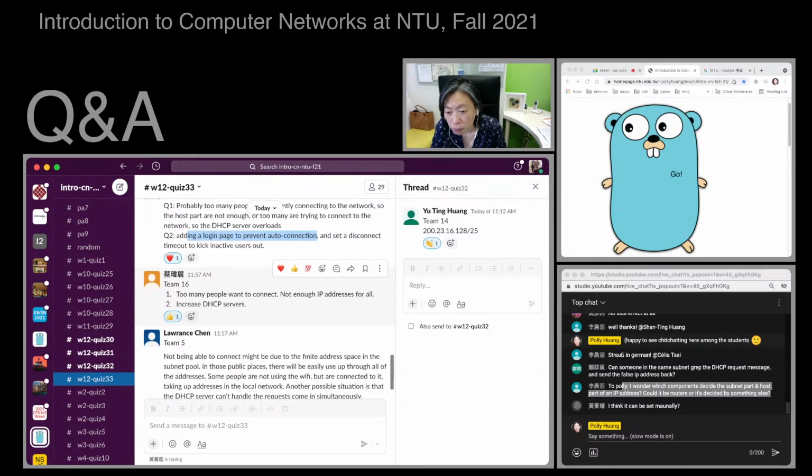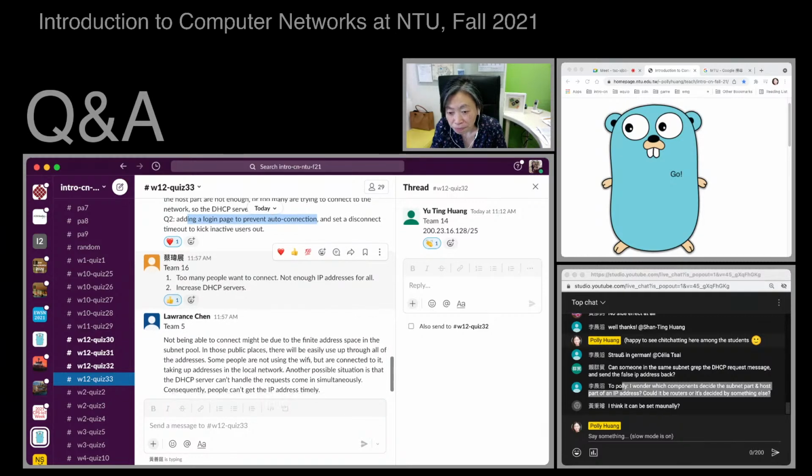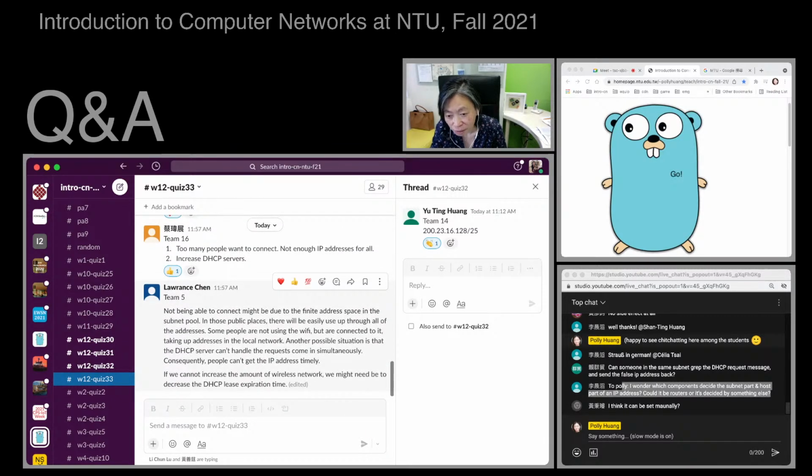Too many people want to connect and not enough IP addresses for all, so increase the DHCP servers. Okay, good. Hi, Lawrence. Welcome back. Not being able to connect might be due to the finite address space, definitely. In those public spaces, they are easily used up, definitely.